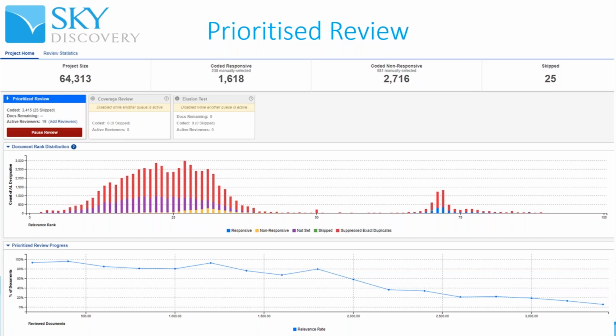We also have here at the bottom the relevance rate, and this measures the prioritized review queue's effectiveness in serving up those relevant documents. So it's looking at the difference between the documents that it believes were relevant compared to how the reviewers then actually code those documents.